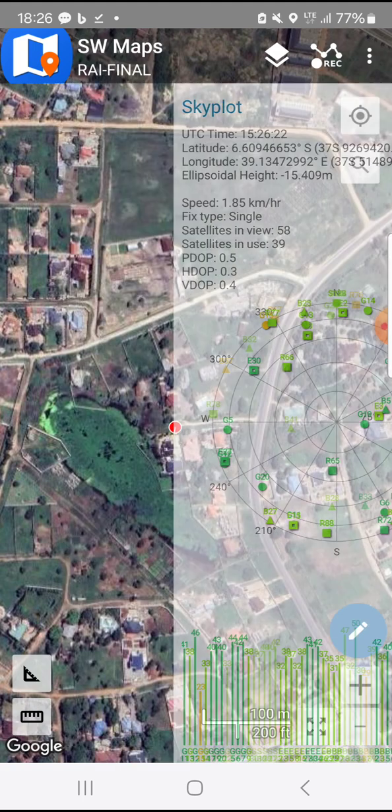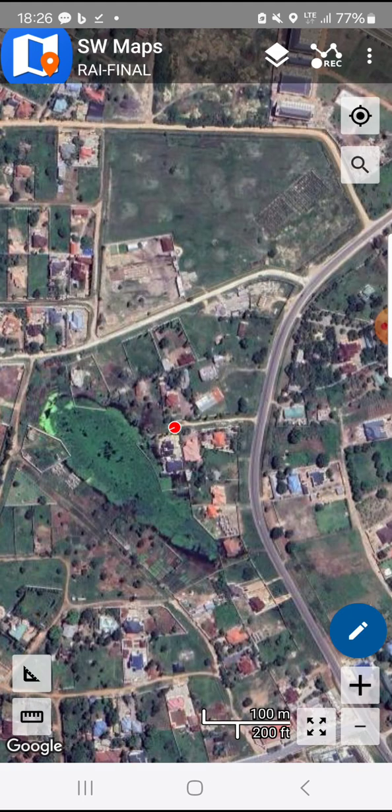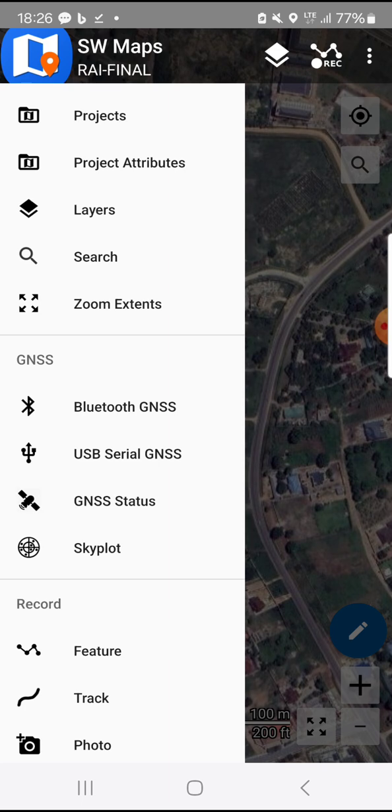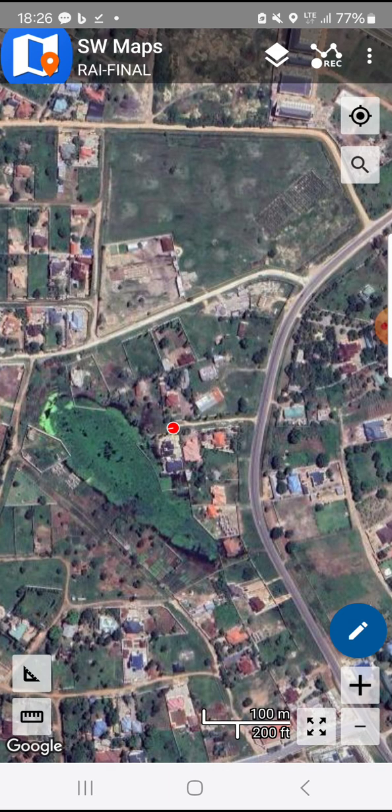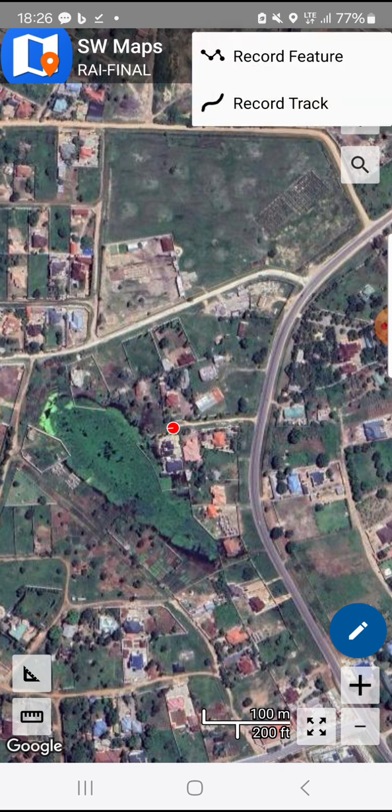Now we have to record, starting with our questionnaire, then the field form. How do you do it? Just click here, and you see you have feature and track. Or you can go on top here to record and click record. That means you can select feature or track. Track is for the road or the length, and feature is for either the field form survey or questionnaires.